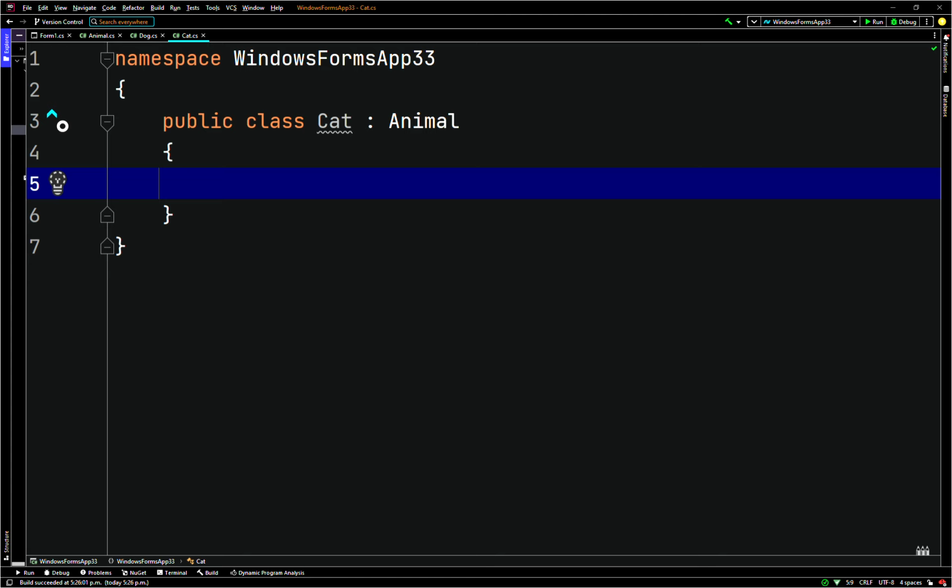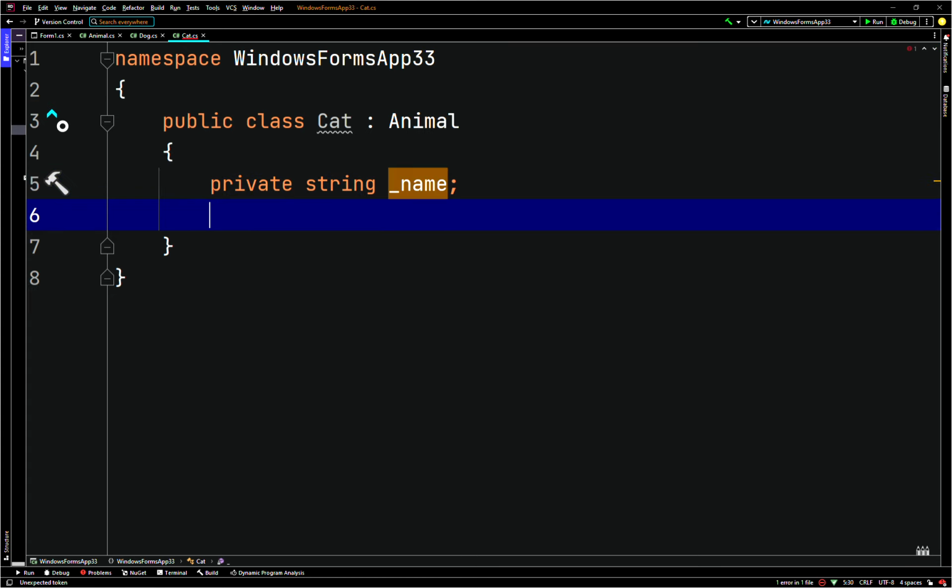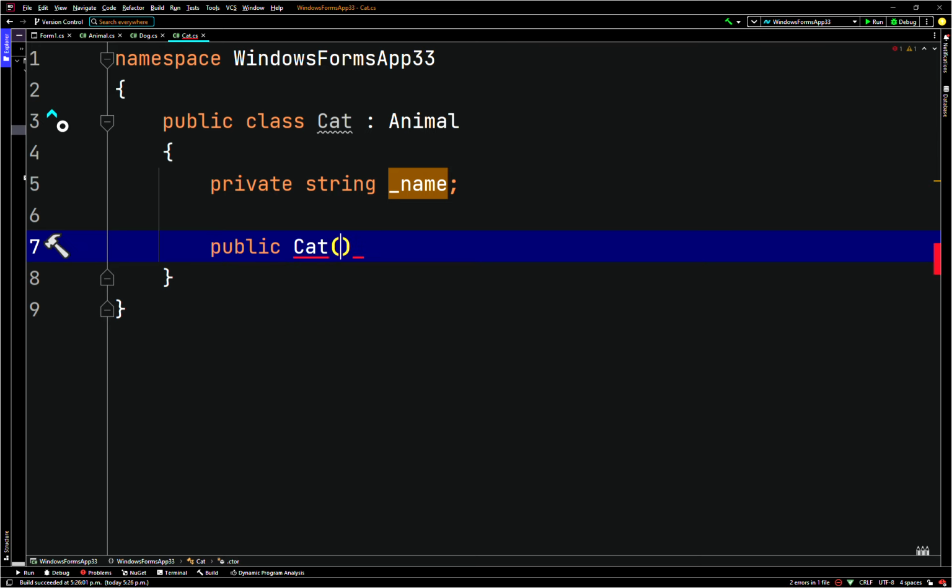So here we'll have a backing field. So private string underscore name. So this is in the Cat class, so it has a name as well, just like the Dog class. So here public, we'll call the constructor public Cat. We'll reference the class name, and then we'll pass in a string. It takes a string name.